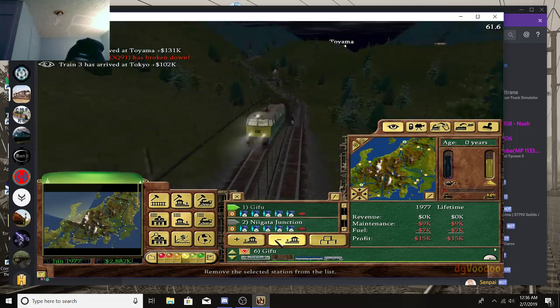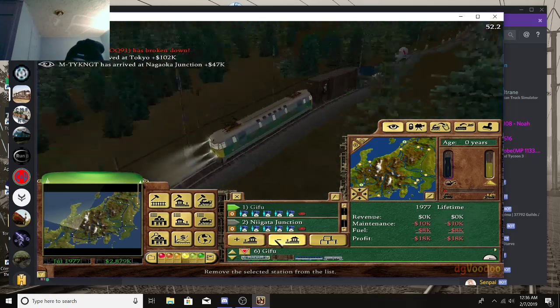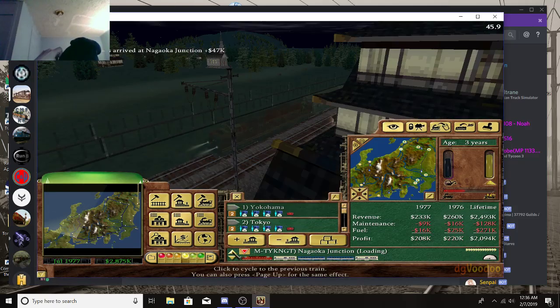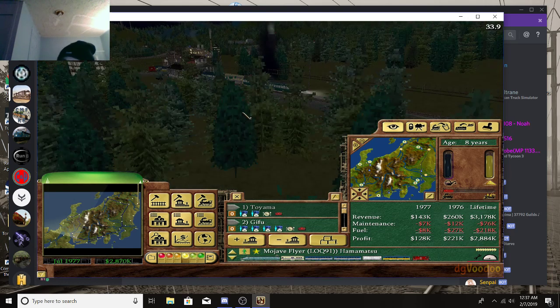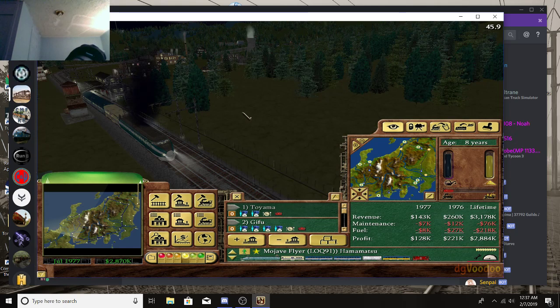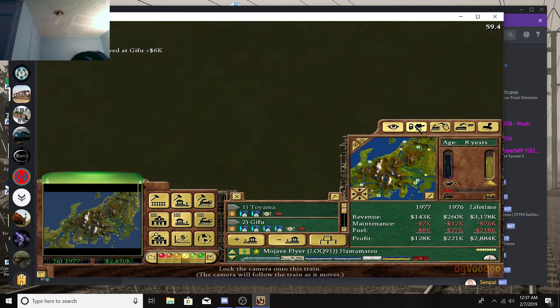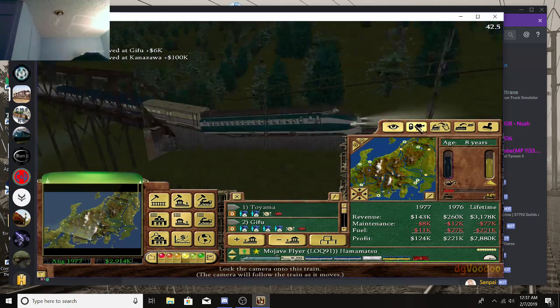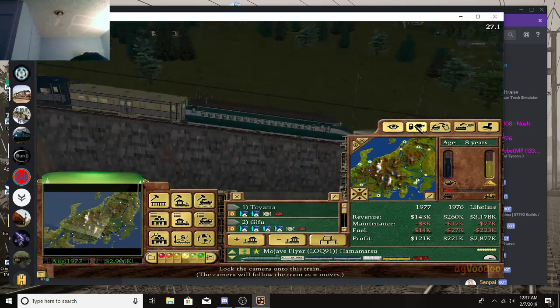Mojave Flyer's broken down. Is it? Apparently. Where? It broke down leaving. This is ironic. It broke down leaving a service station. How the fuck does that happen? I don't know. It was like, well, it's got fresh oil and sand brakes. Hey, that's Guilford Rail at its finest.